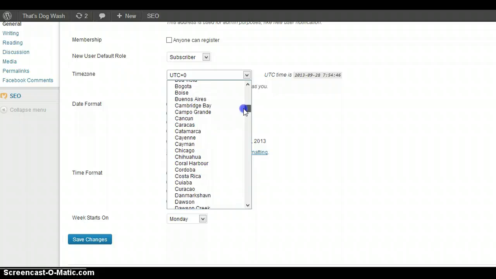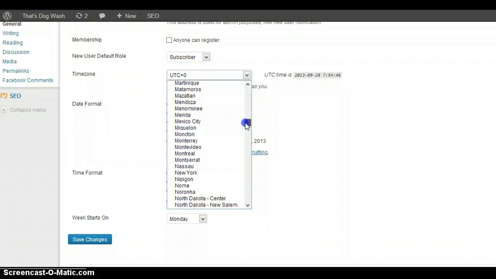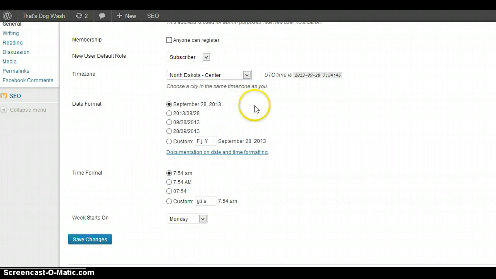I believe I have to do, oh, I know what it is. I live in the west side of Minnesota, right on the North Dakota border. And so I have to pick there, we go, North Dakota Center.